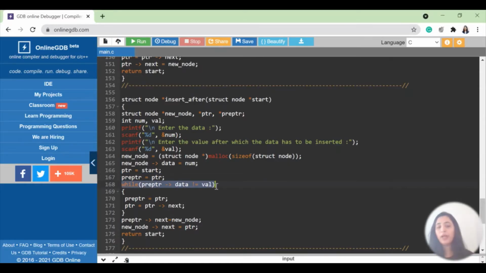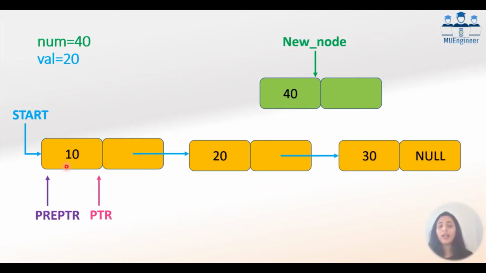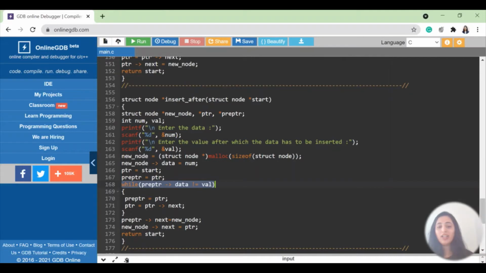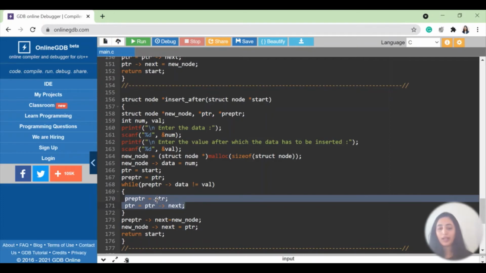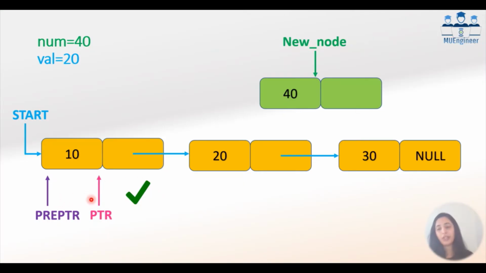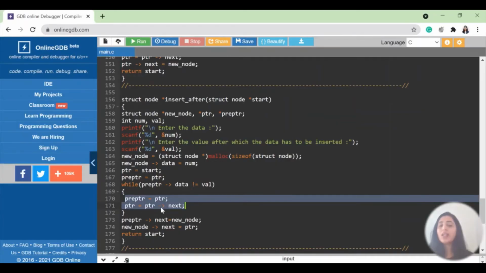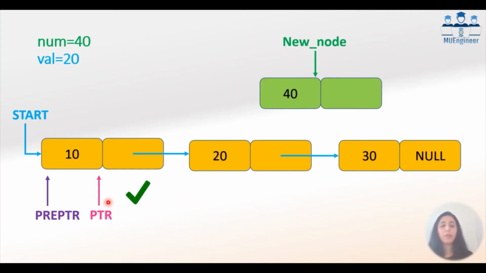Now I am entering the while loop and the while loop says while ptr dot data is not equal to val. What is the data of pre-ptr right now? 10. Is it equal to val? No. That means my while loop condition is satisfied, and when it is true I'm going inside the while loop. What I'm doing inside the while loop is pre-ptr is equal to ptr. Next, ptr is equal to ptr dot next. So ptr will now move to the next.